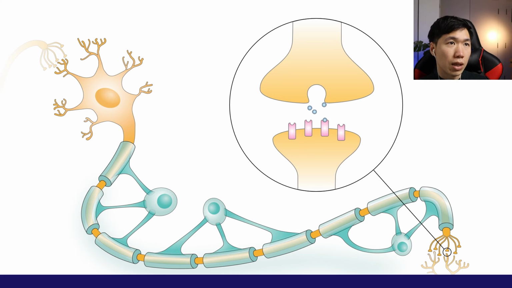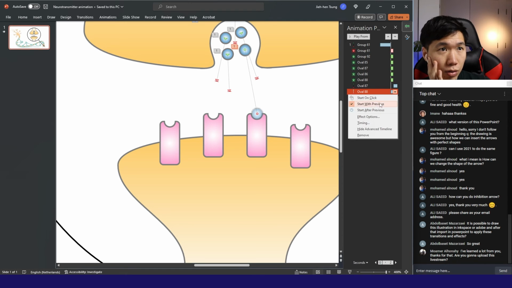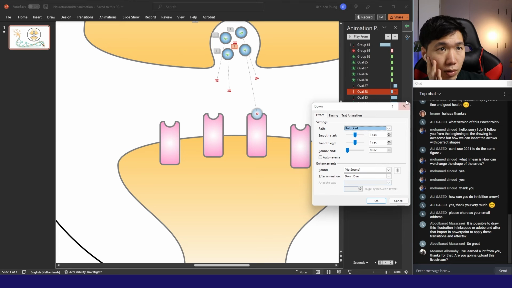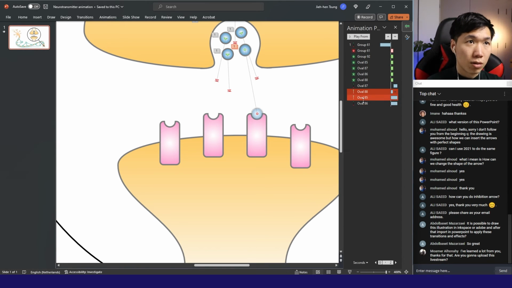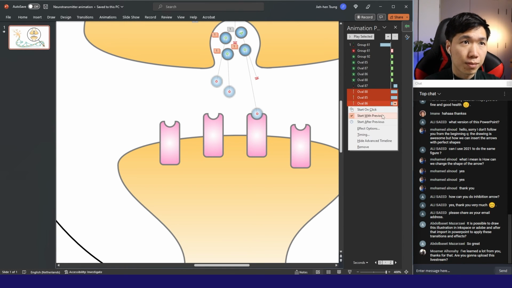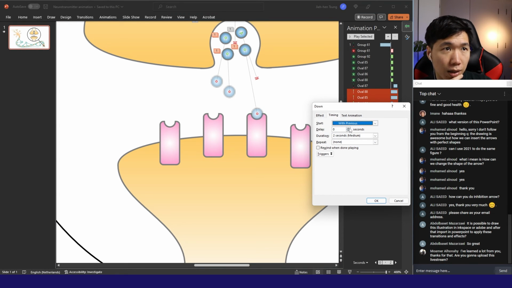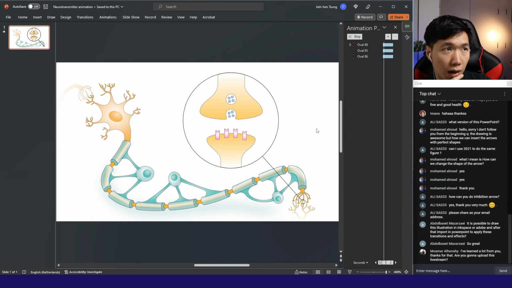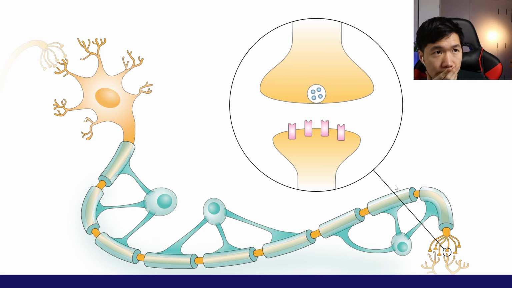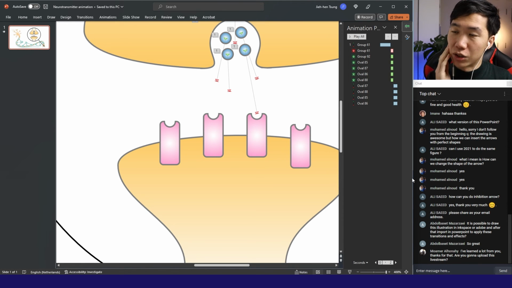This. Yes. Do you guys notice this one stays in the fused vesicle for half a second? We need to do the same to the rest. You can just group select them and go to timing and add a half second delay for everyone. Let's watch it again. There you go. That's how you make a neurotransmission animation in PowerPoint.